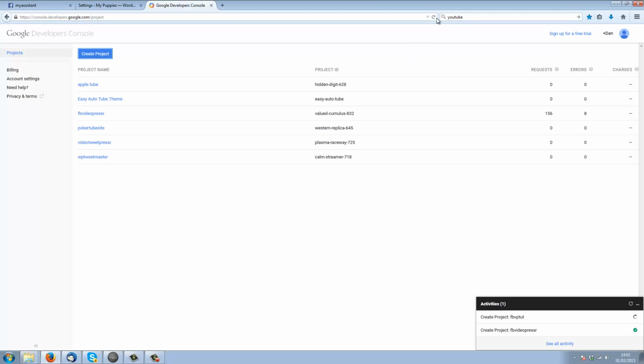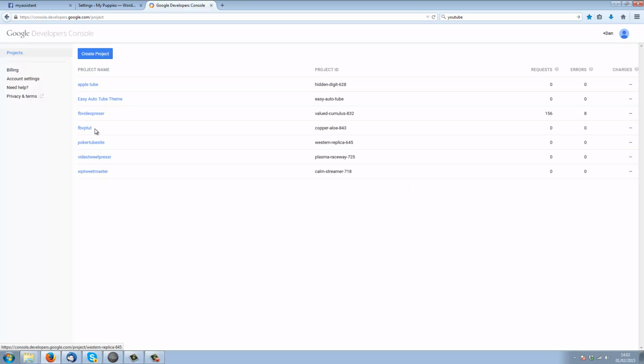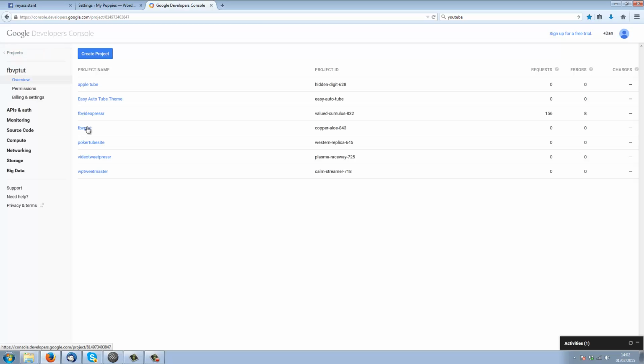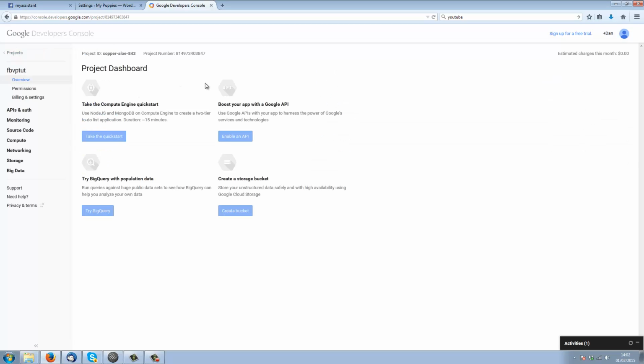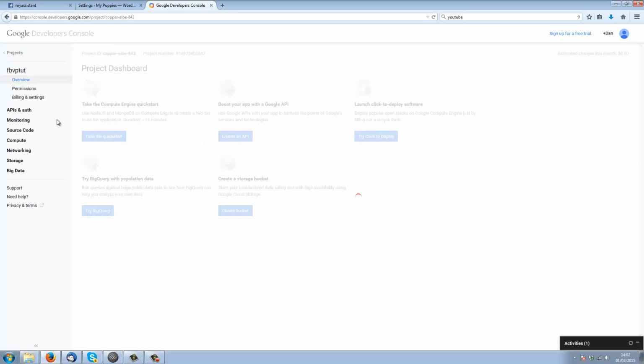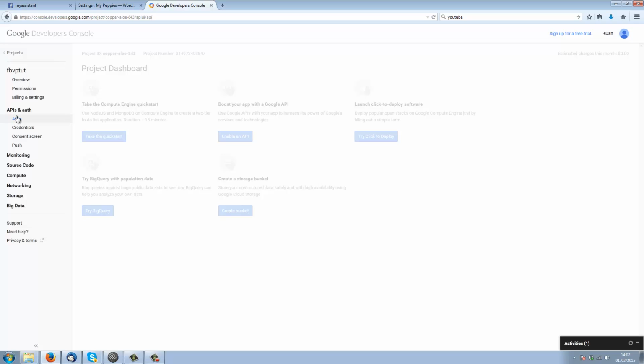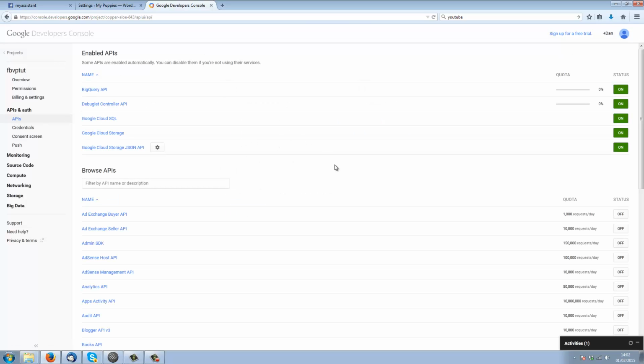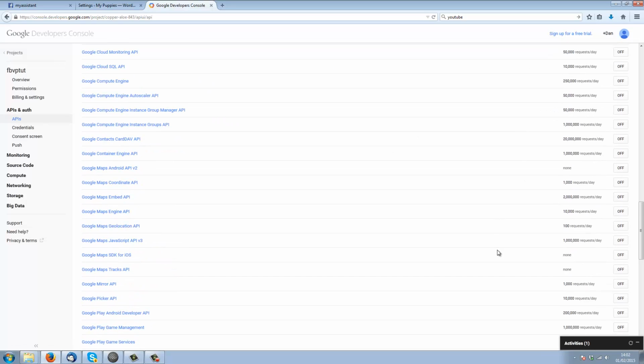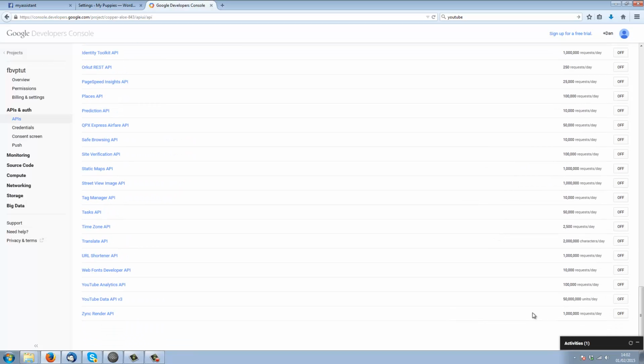Once you've created it, just refresh the page and you should see it here. So find the one you've just created, and then we need to go to APIs and auth. Go to APIs. We then scroll down and find the YouTube one. It's right at the bottom here. YouTube Data API version 3, that's the one we want. We click on.